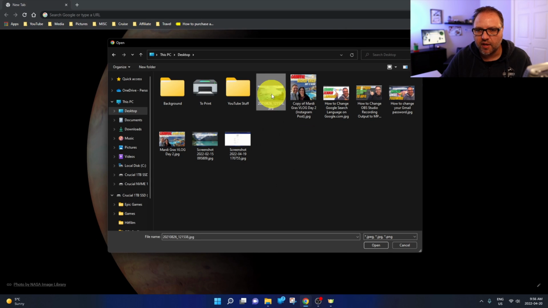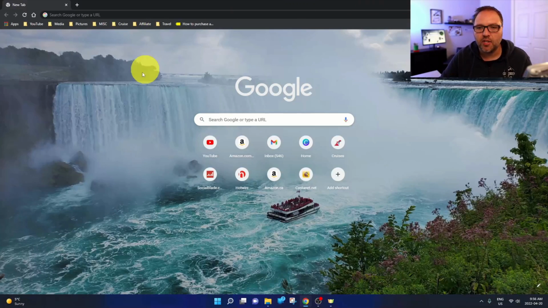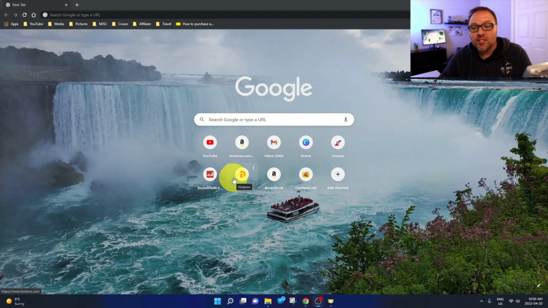Let's go ahead and left click on that, hit open, and now it's going to change our background image to my custom image that I took from Niagara Falls. So you can easily change it to your own personal image or to one that's already uploaded into Chrome. Now let's go back into those settings.